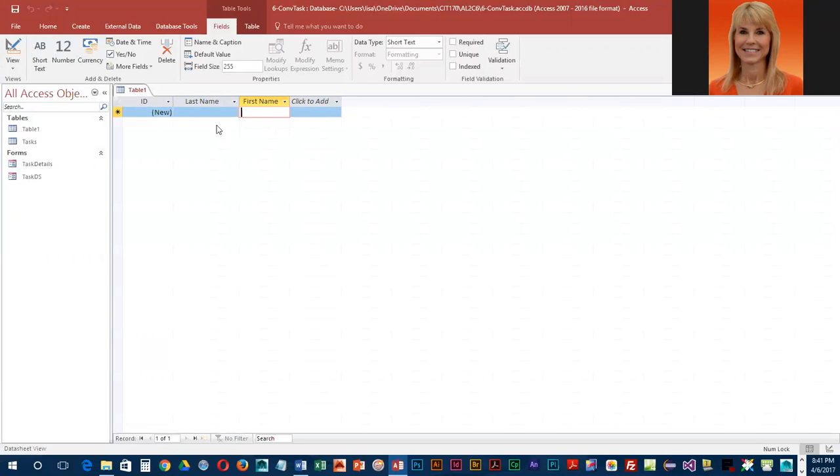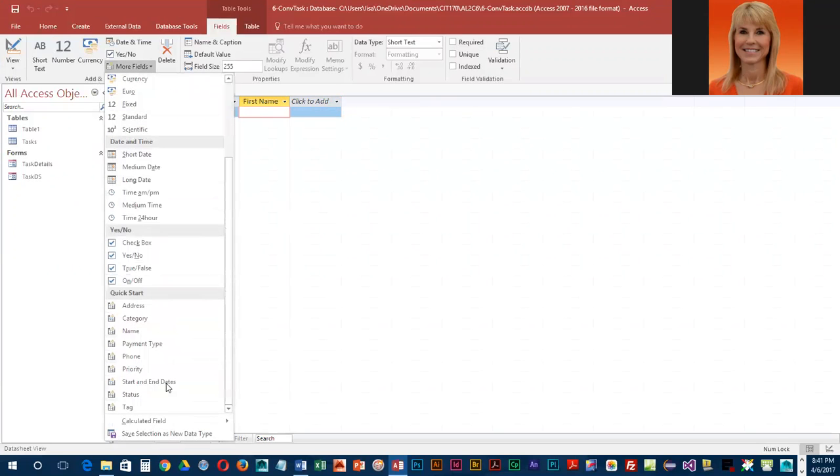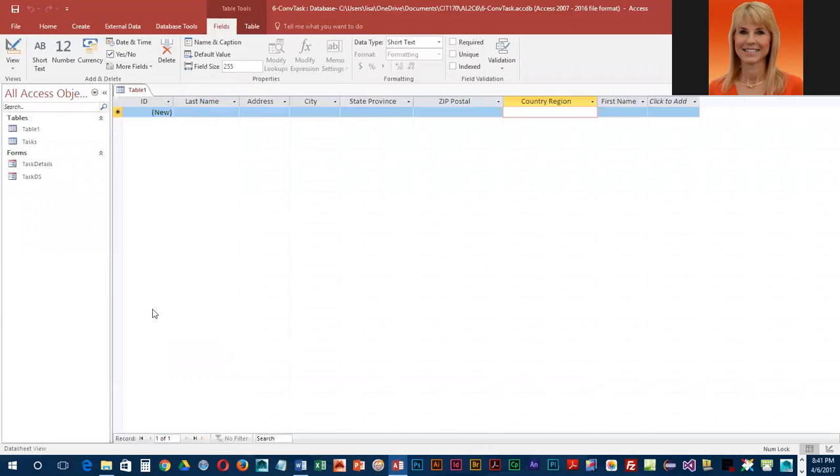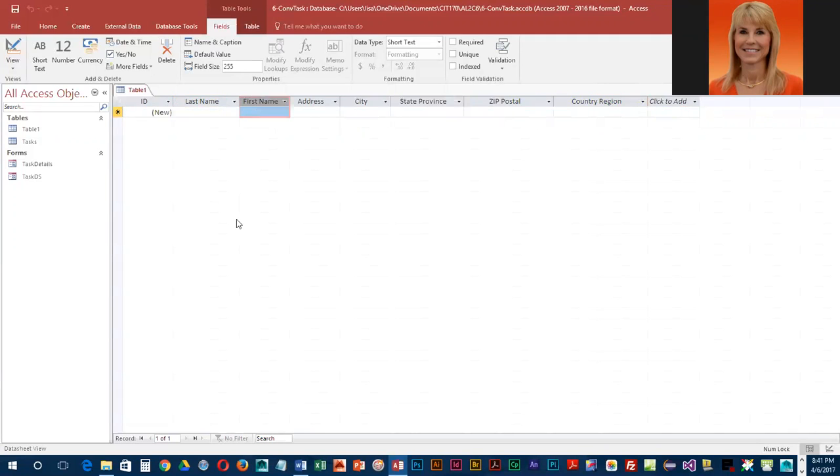And we're going to go back in there and add address. And you'll notice that when we added address, we got address, city, state, zip, country, region. Now I noticed that it moved my first name, so I'm going to move my first name back because I don't want it at the end. At this point, I have all the information I need, so I'm going to save, and I'm going to call this employees. And that was much faster than having to key all of that manually.